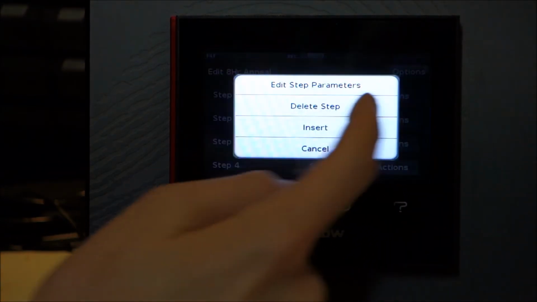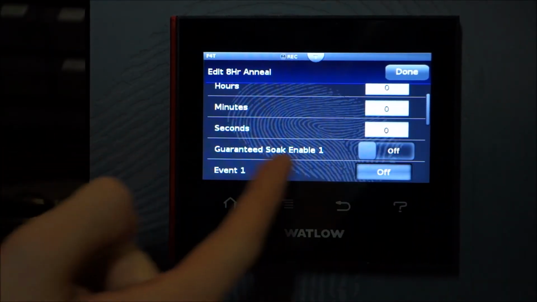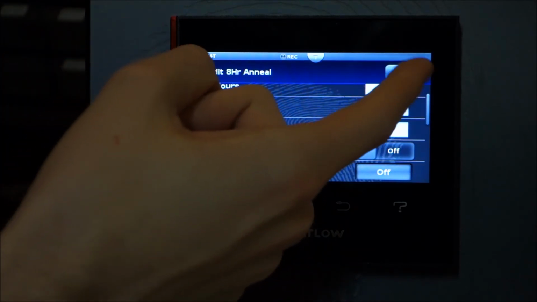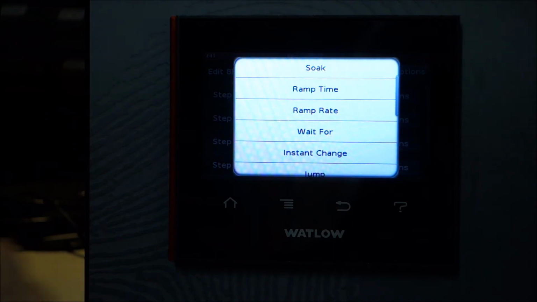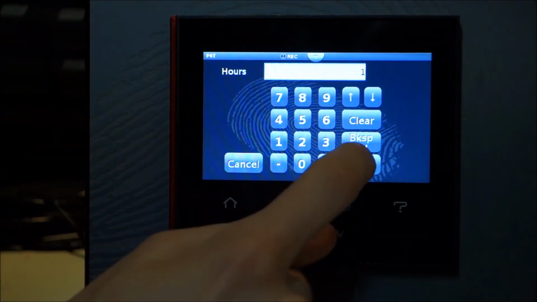And another important thing to note on the step parameters here is guaranteed soak enabled set to off, or that will hang up your profiles. So next one we have soak for 1 hour.